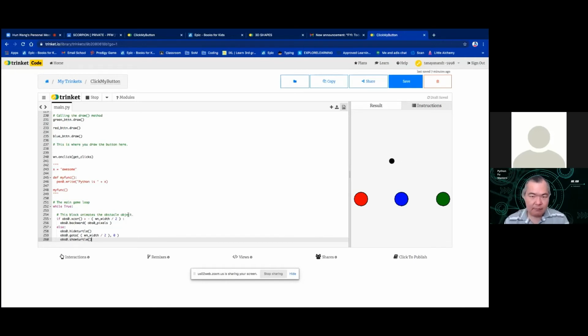If obstacle 0 equals negative half of the screen. Not equal. So like it's greater than. No, not equal. Greater than. So it has to be above 0. Okay, hold on.